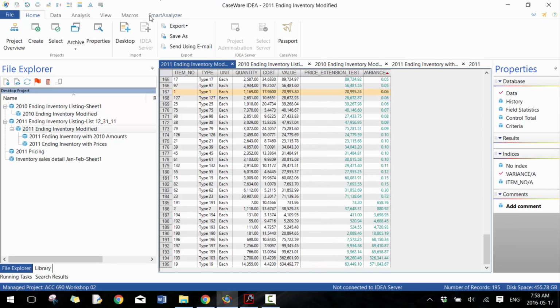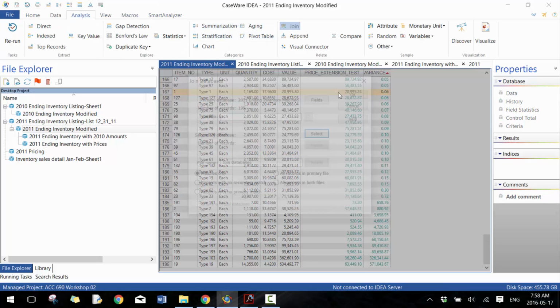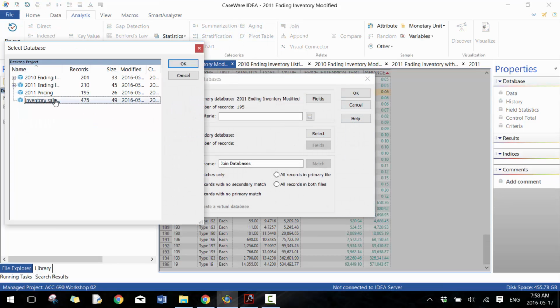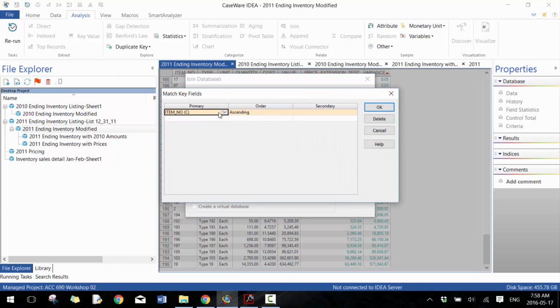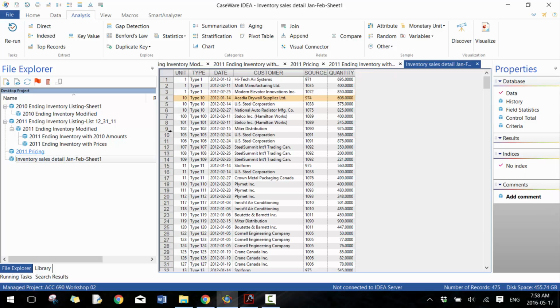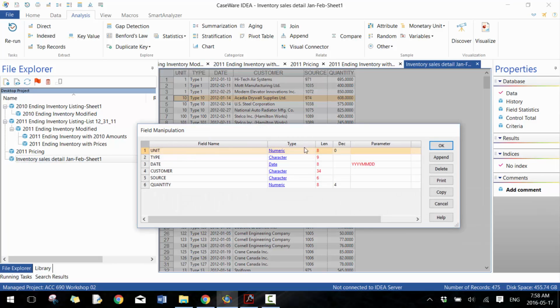So here I'm going to basically say do a join, select inventory listing. I'm going to compare these two. Okay, you can see here they're different types. So I'm going to change this to character.